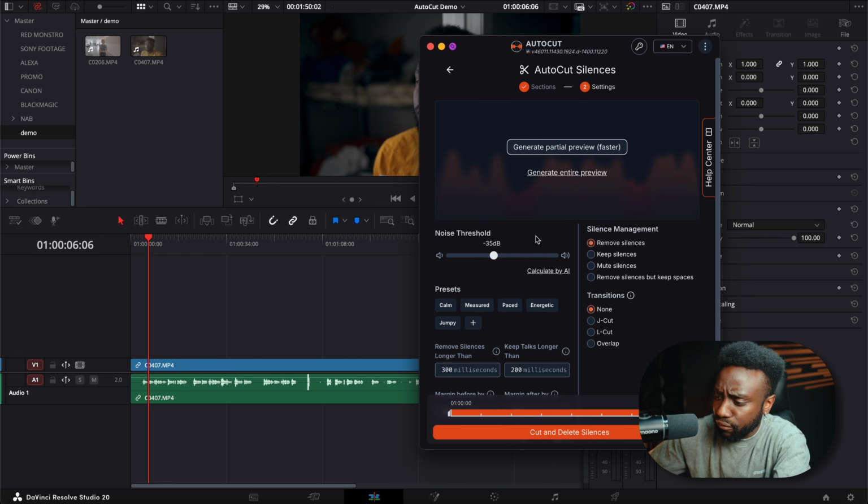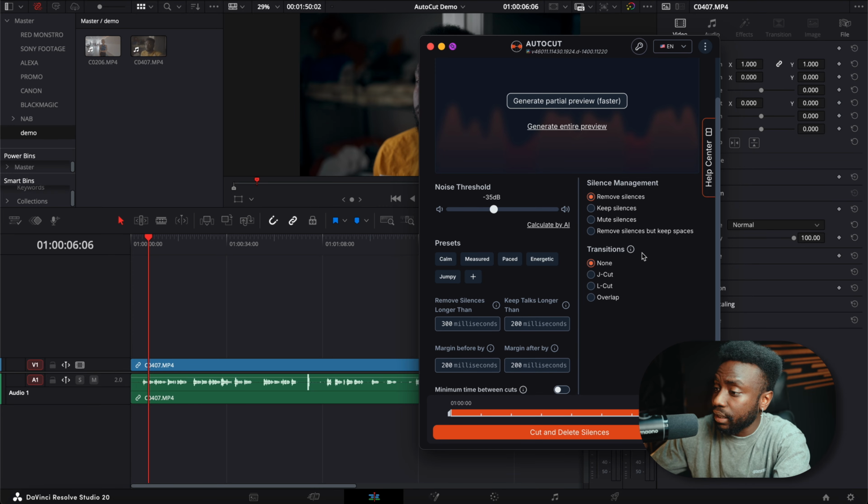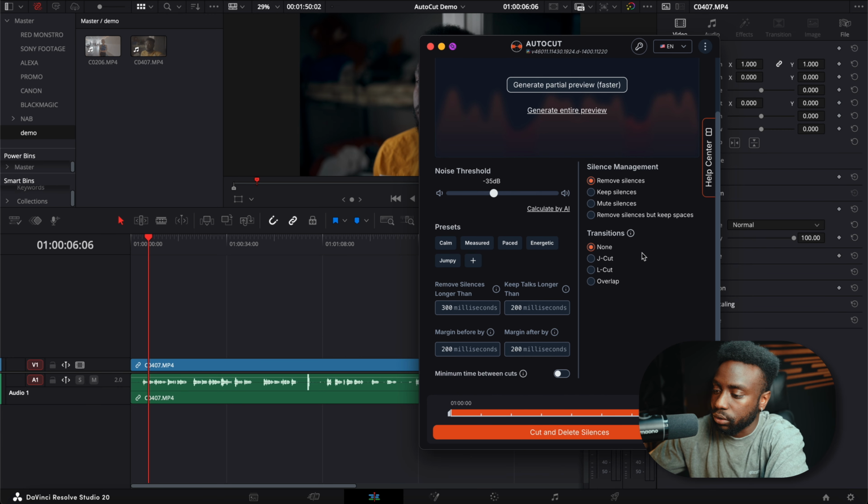All right, let's see what it sounds like. Our noise threshold is -35. It says remove the silences, keep the silences, mute silences. We have different options. We also have transitions, which you can do a J cut or an L cut. We don't need any transitions. I like these types of videos to have hard cuts, so we're just going to keep it at that.